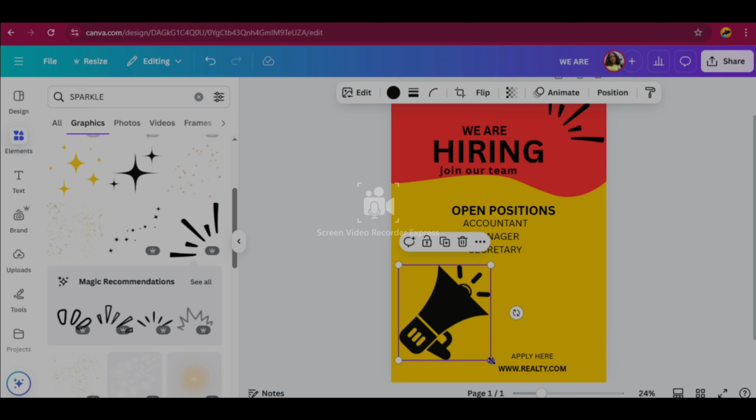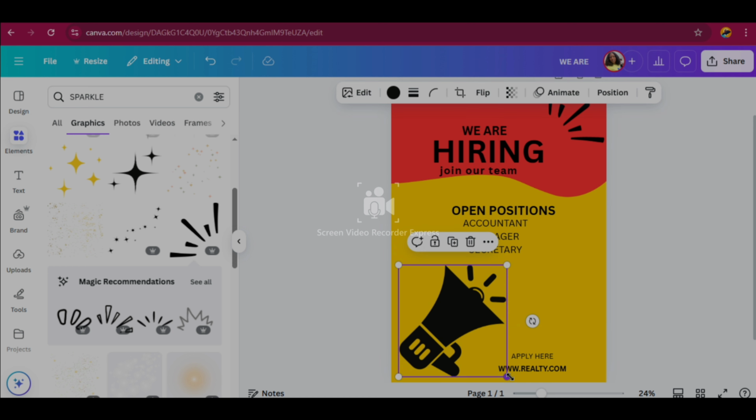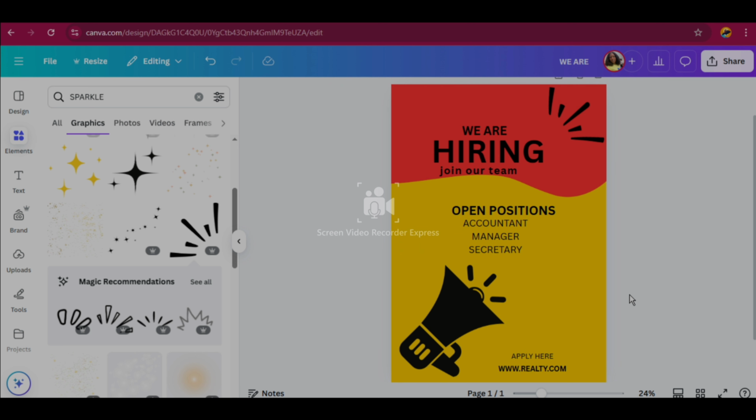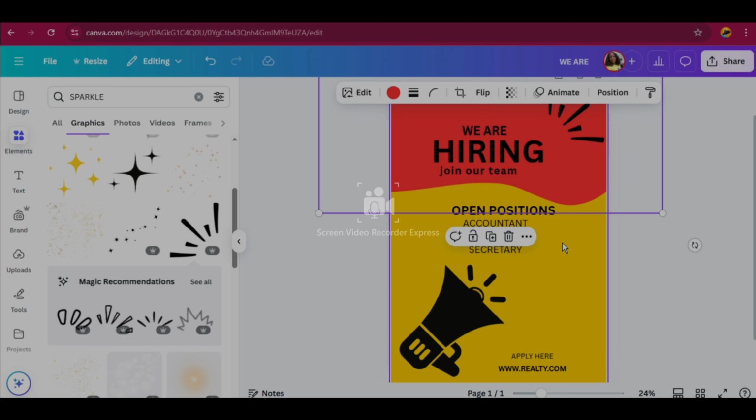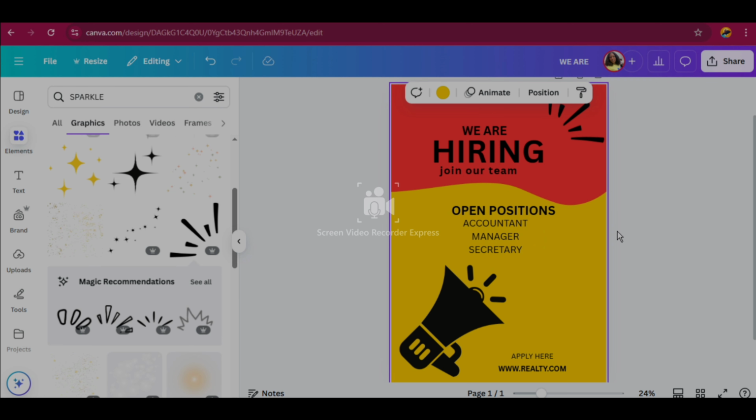So you can increase the size of this speaker, and we are good to go. With this, you'll be able to create a professional logo. So let's bring this down a little. Exactly. And here we are. A professional poster is ready. You can add more things as you so wish.